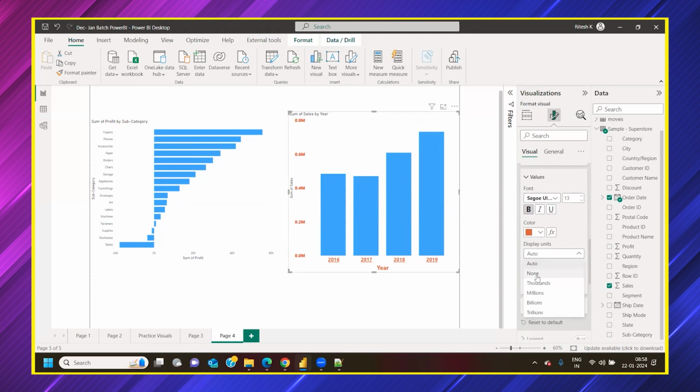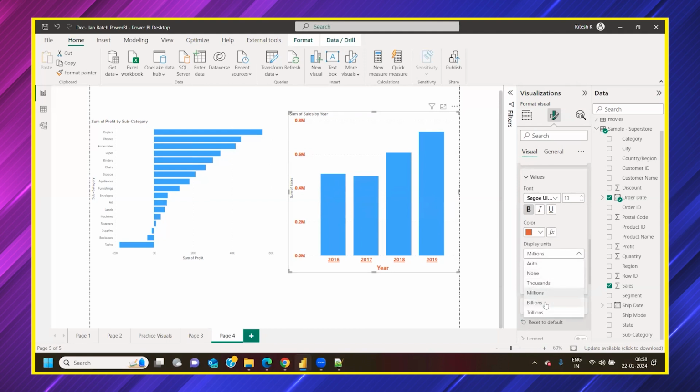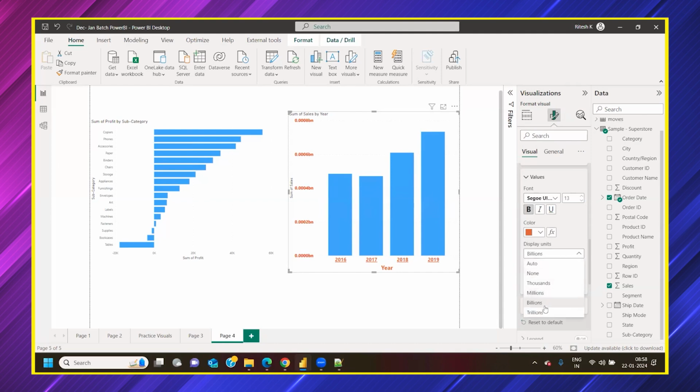You have a flexibility. You can change it to none. None means your standard format which you want. This is auto. Automatically it is taking millions. This is none. I want to change it to thousands. You can change it to thousands, millions, even billions, trillions. Now this trillion is a latest update.